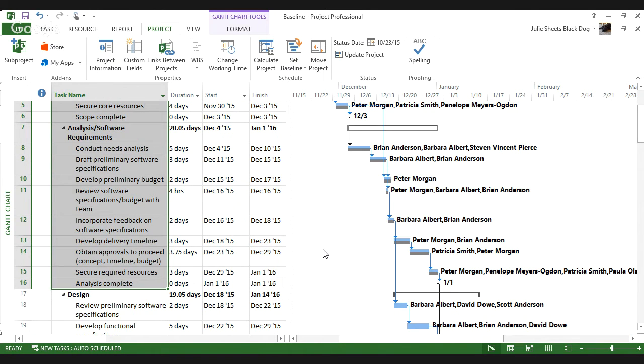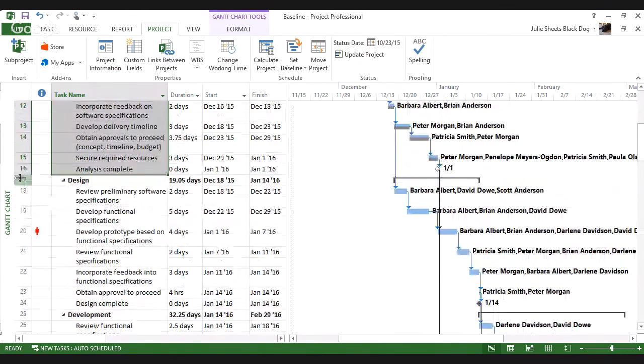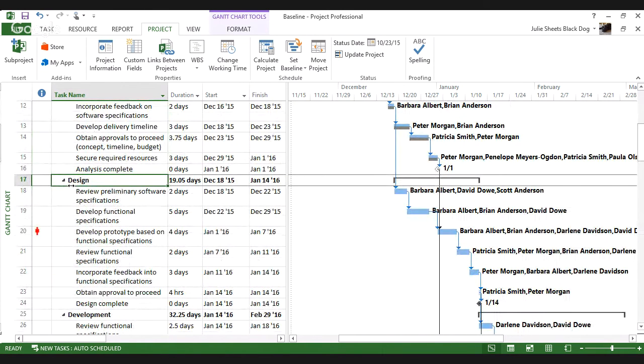So now if I scroll on down a little bit, you'll see once I get down to my design phase that I'm not seeing the baseline data appear any longer.